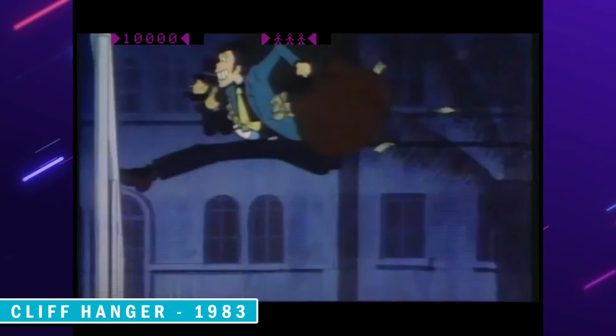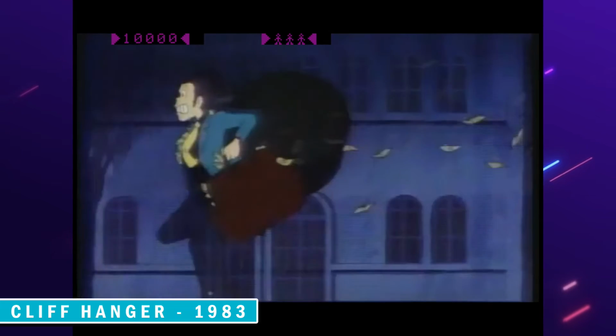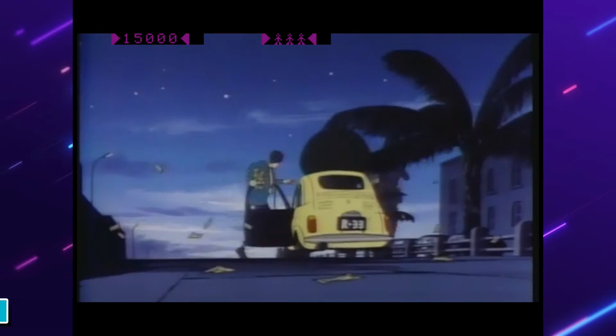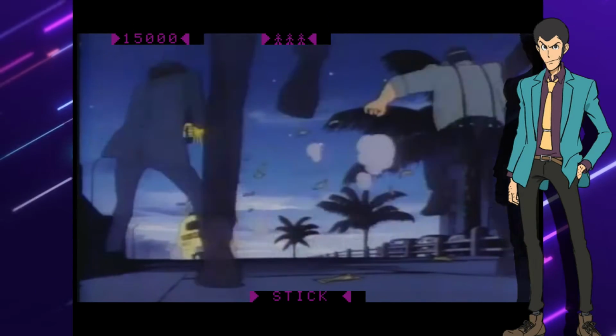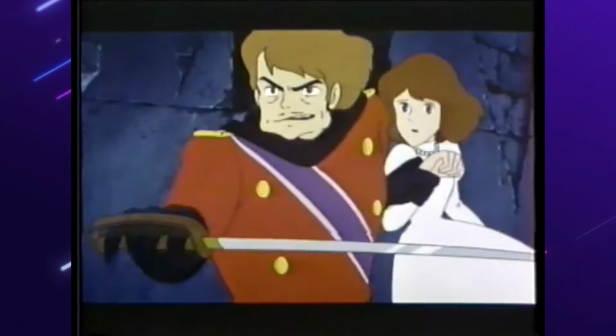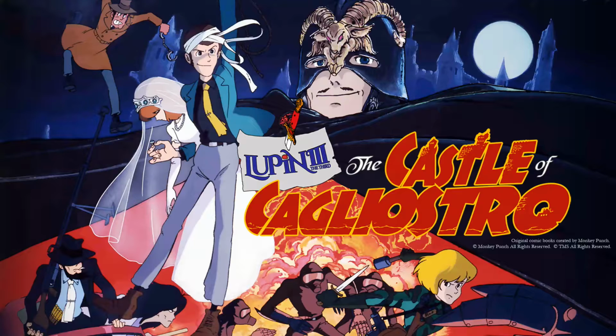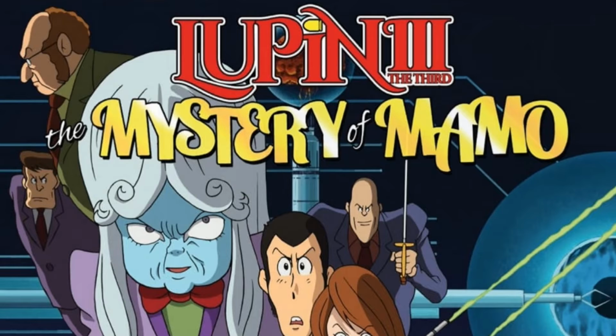The next couple of years saw an influx of similar LaserDisc arcade games. Stern released Cliffhanger, also in 1983, which was again animated. Based on Japanese series Lupin the Third, created by Monkey Punch, it used footage from two 1970s films, The Castle of Cagliostro and The Mystery of Mamo.